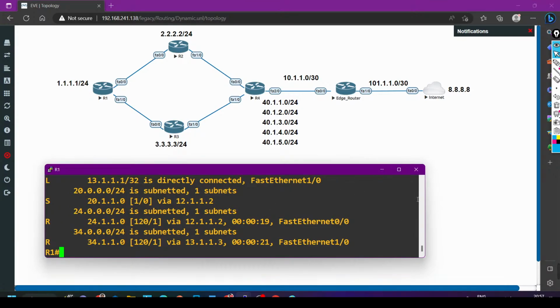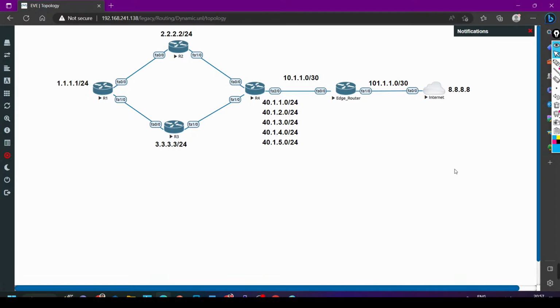Now on router number 1, my requirement is different. What is my requirement? That there should be a default route on router number 1 via router number 2, right? But in case router 2 goes down, then it should use the default route via router number 3. My scenario is different. So what I can do is configure a default route manually over here. If I configure a default route, the AD value will be 1.